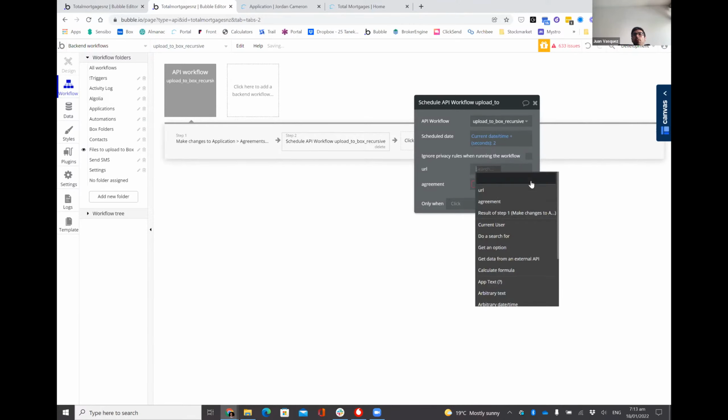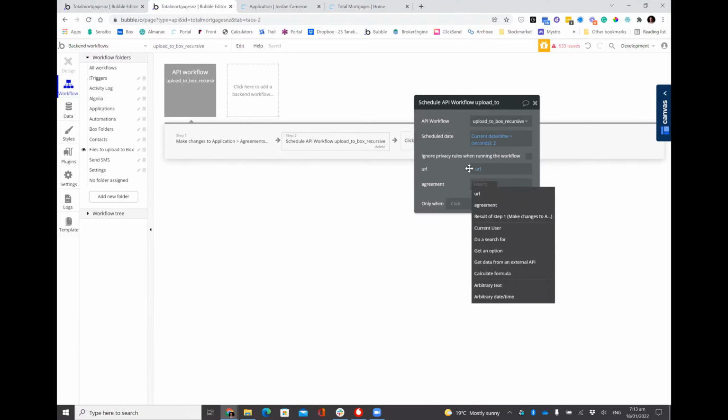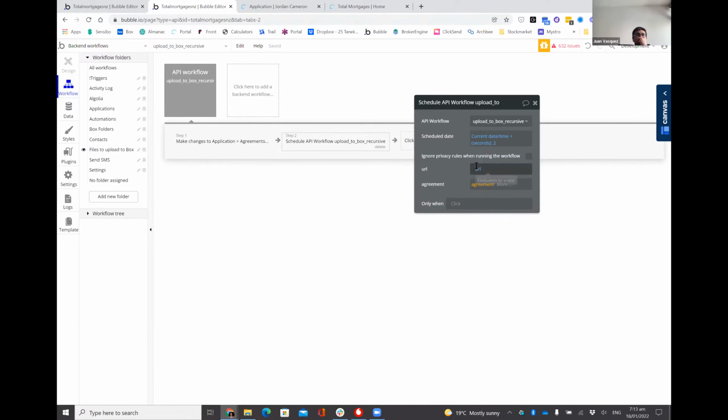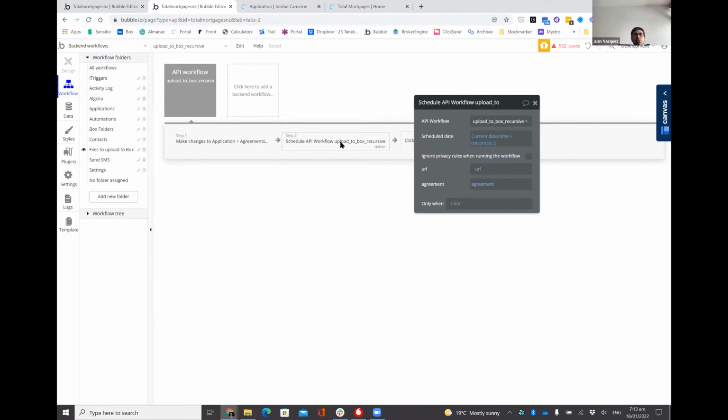The URL will be the list of URLs that you have, or sorry, the agreement. Sorry. I will schedule this as a list. How many elements will you upload? Only between 1 and 3. Okay, so we can use schedule API on a list, and we don't need to run this again.